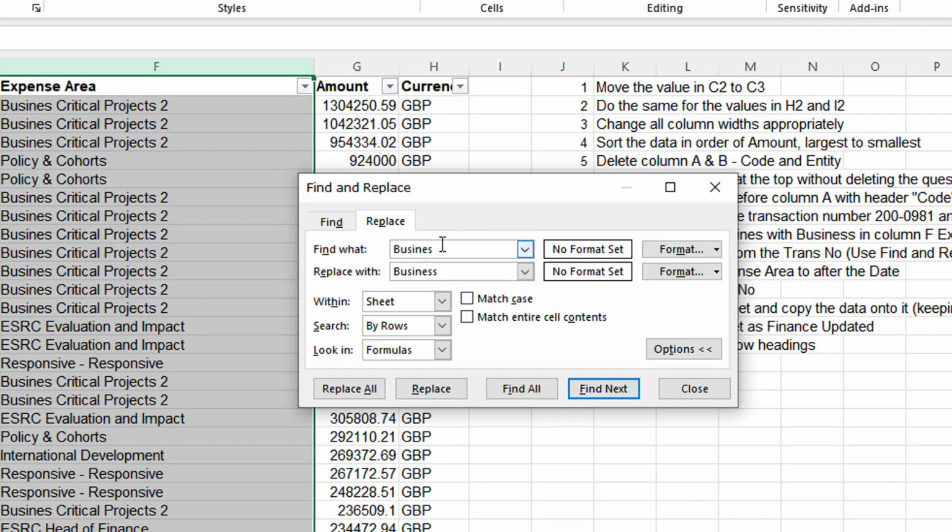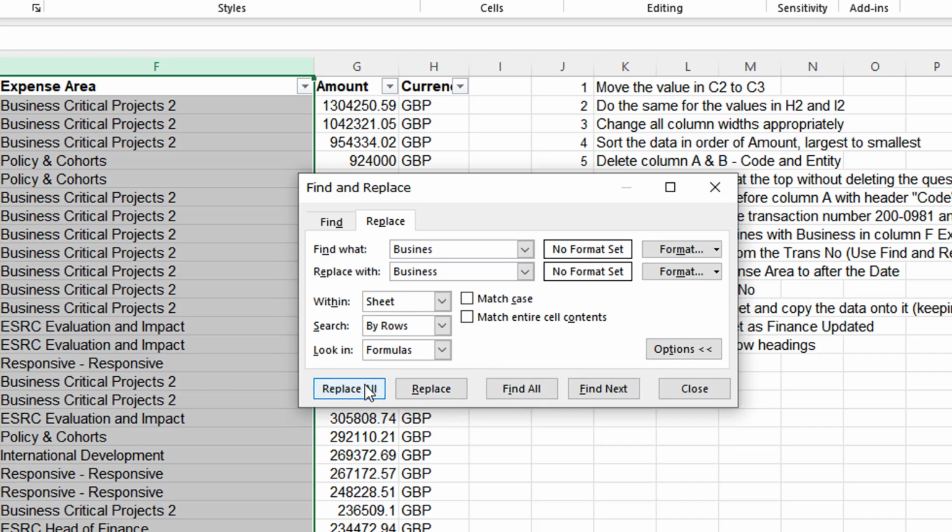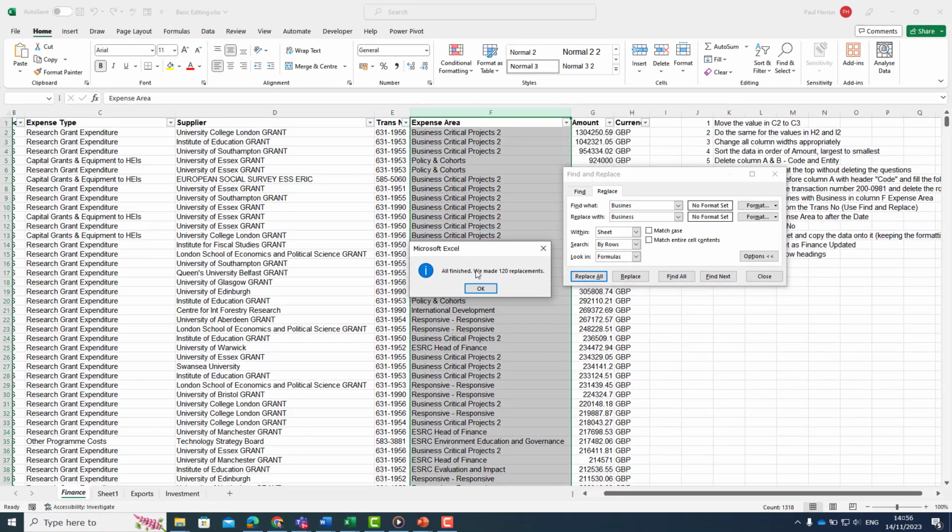The reason I put a space in is because if business is spelled correctly, well, it is going to find this business. It will replace that with the word business, but we could end up with 3 S's instead of 2. So I click now on replace all, and the system now tells us that we made 120 replacements. Click OK. Just check that looks fine.